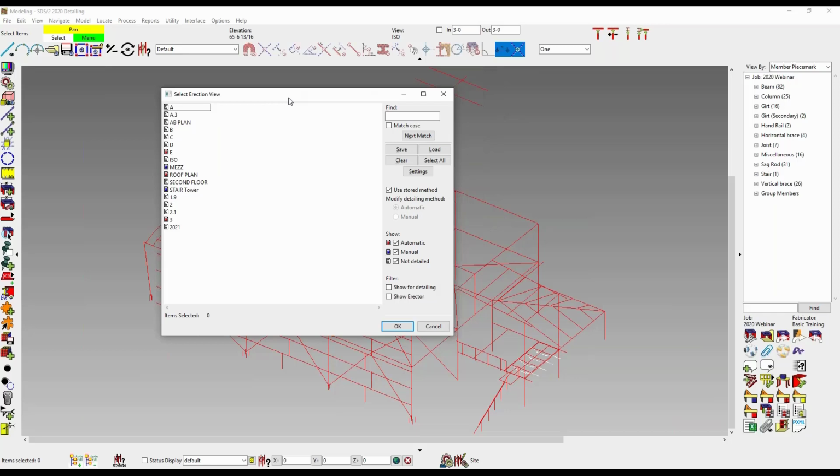Now, on my opening slide, I had automatic versus manual. Well, it's not really versus, they're kind of combined. They are combined into one window now. Before, you used to have to go manual detail erection views or detail erection views, so they were two separate commands. Now we have it all in one command.